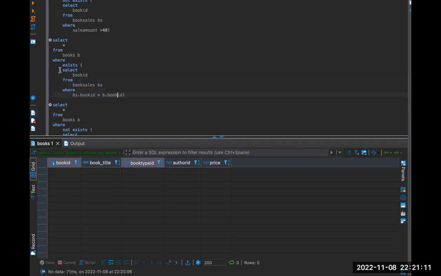Until here, all good. But in the where clause, what it is doing is ensuring that every book ID that has a sale is validated against the book ID in the books table, because you'll see the alias here. If you observe, the book sales alias is BS and the books alias is B. So now what does this do? Carefully listen here.